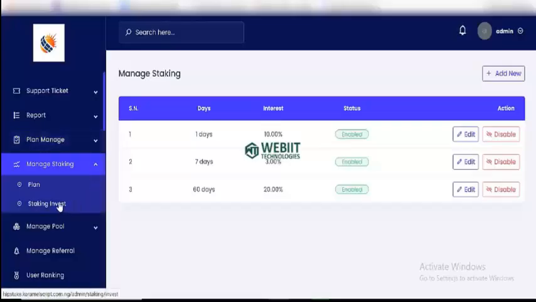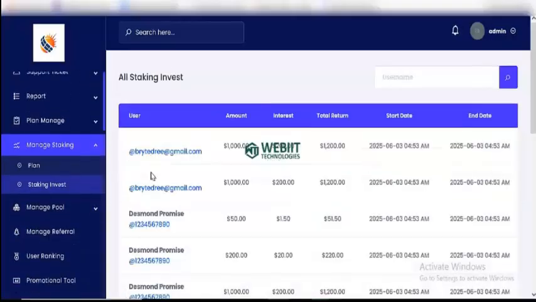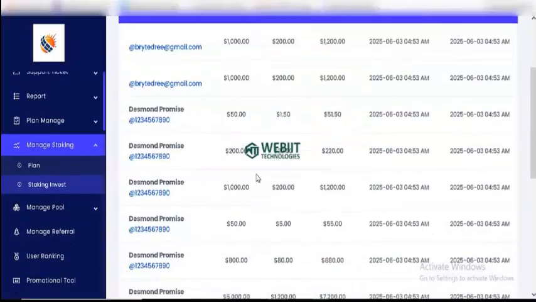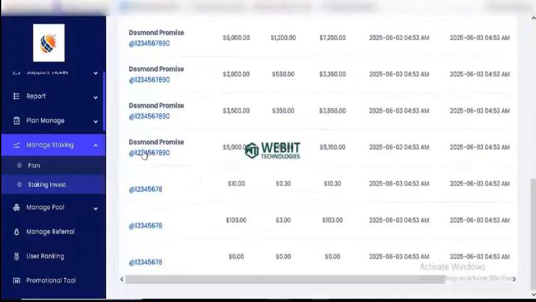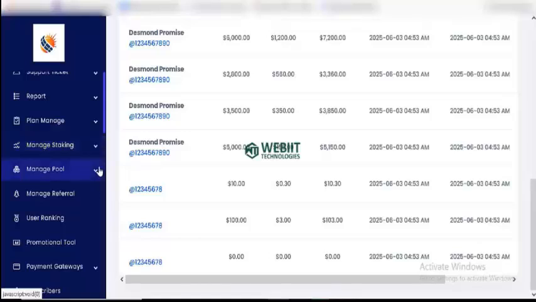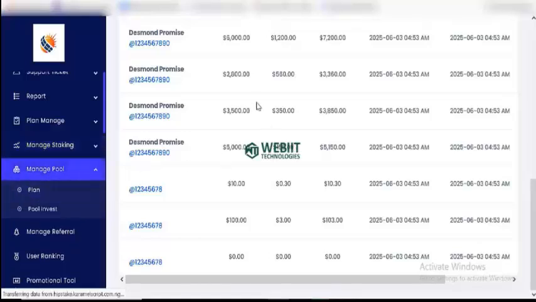You can see your stake interest. Okay, staking invest. Yeah, you can see all that here. You can see all the investment on this particular website too. So that's just that for that. So next one we'll talk about now is to manage the pool. You can see the plans. Okay.